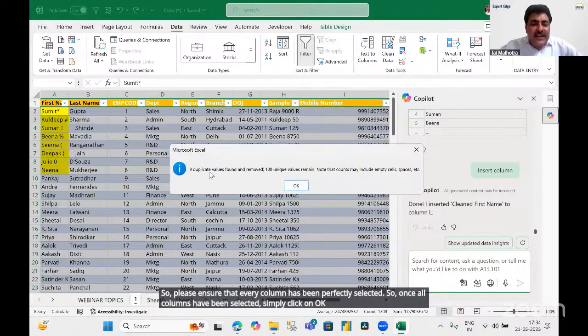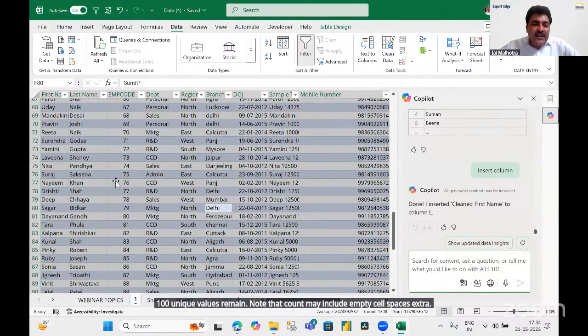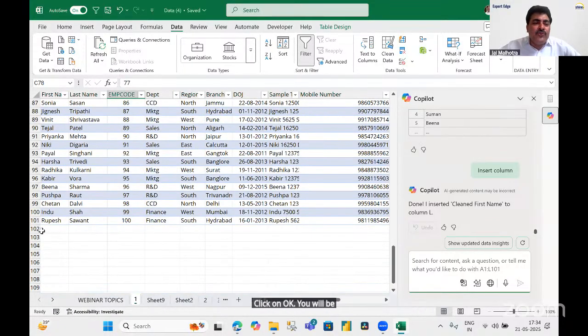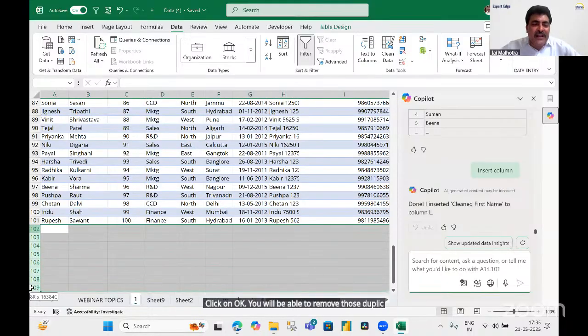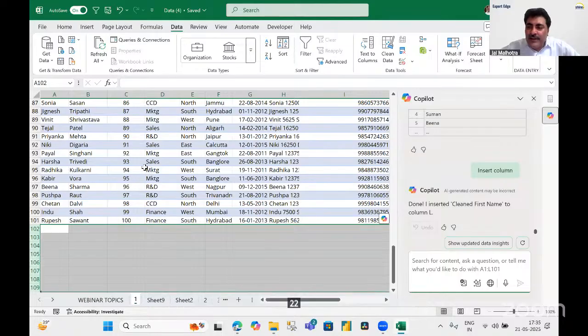So 9 duplicate values found and removed. 100 unique values remain. Note that the count may include extra empty cell spaces. Click on OK. You will be able to remove those duplicate records which were spanning from row 102 to 109. Got it? This is how you can remove duplicate records.